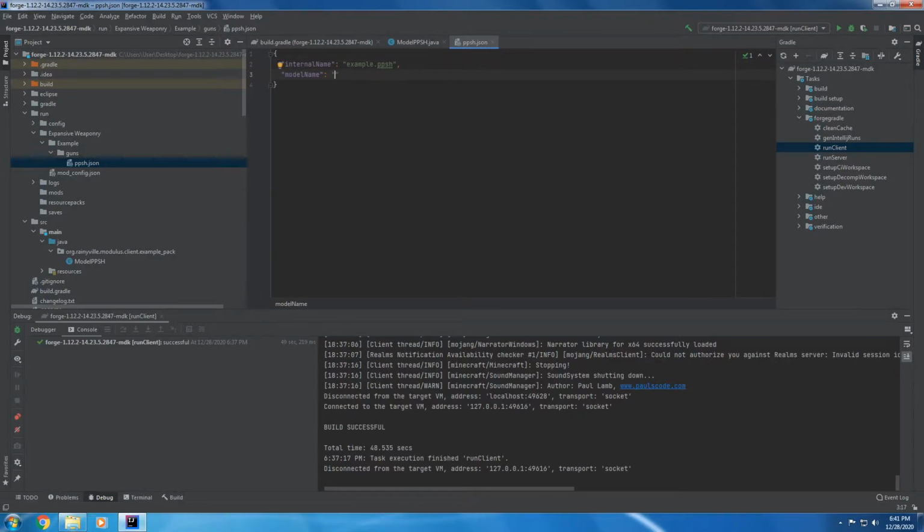Next we are going to define our model name. In this case it's going to be example_pack.model_ppsh. Now one key difference between expansive weaponry and flansmod is that you do have to include the full model name. So if you rename this to just ppsh, then you'll have to define it the same way here.